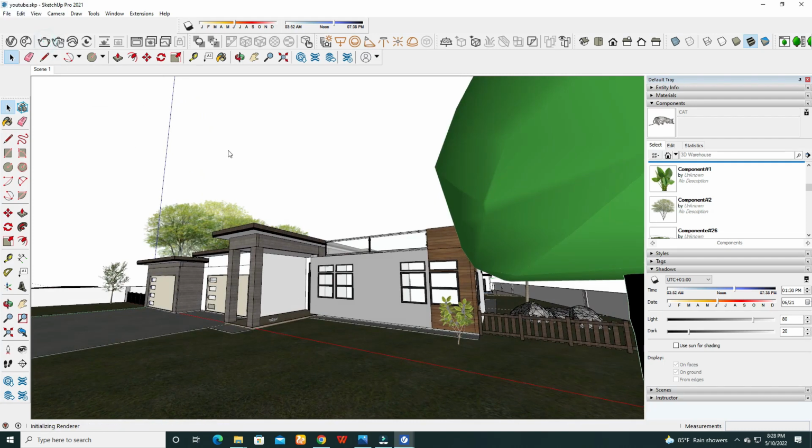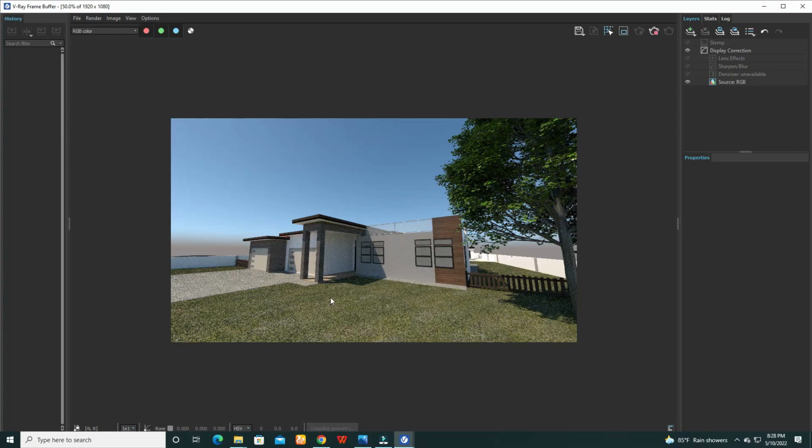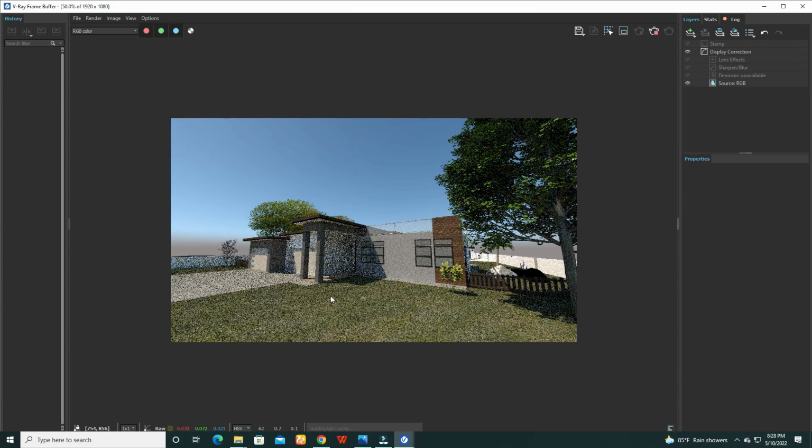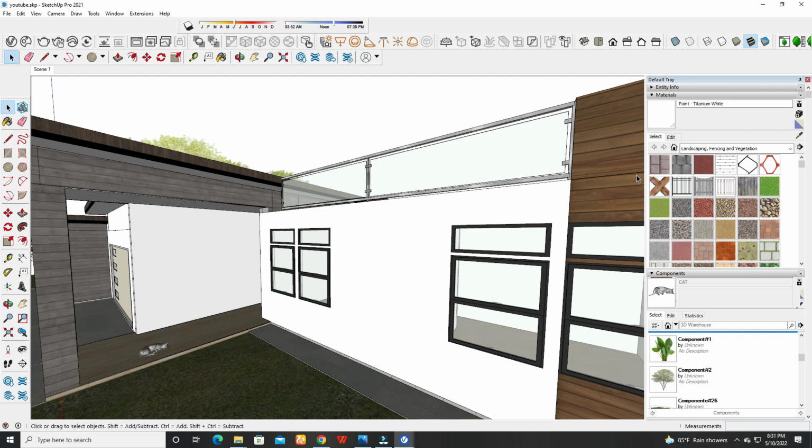We'll wait and see how it looks now. Okay, these are our trees and everything. And the next thing is I will show you how to apply a texture as a material to your model, how to add an image as a texture.